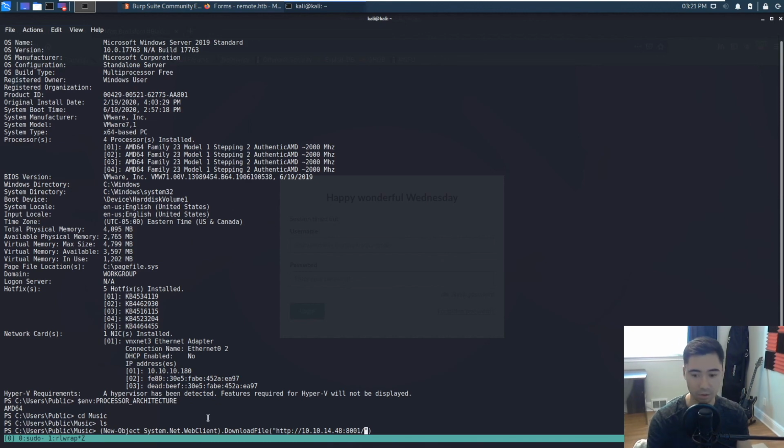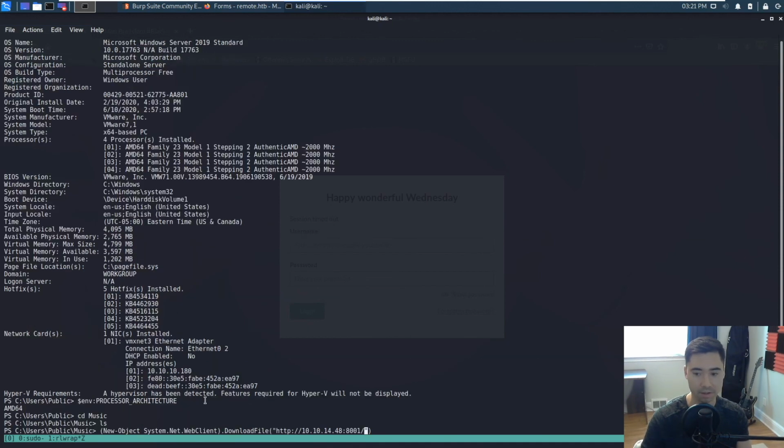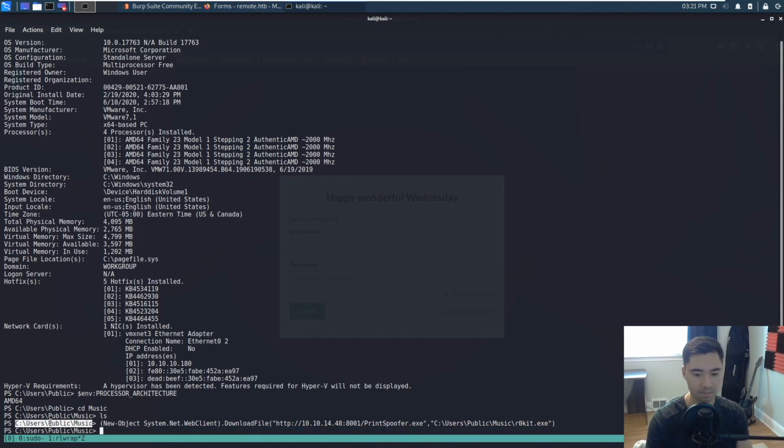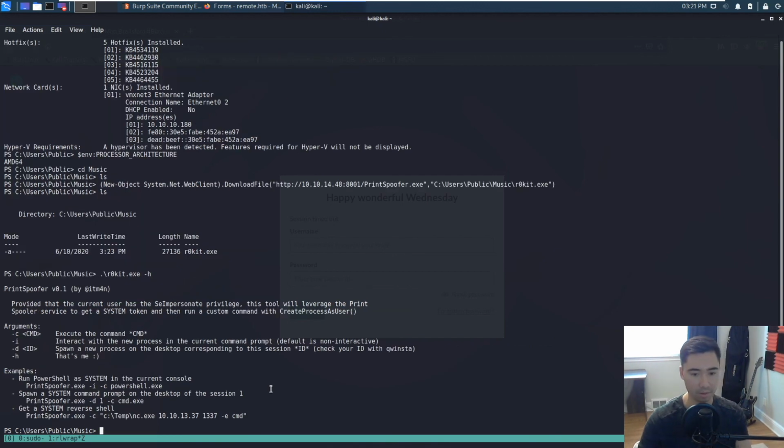And it is called, I think, printspoofer.exe. And we're going to download that as rocket.exe. This way there's less chance of spoiling the challenge for other users who are currently on this box. Let's call it rocket.exe. So it looks like we have the executable now. We can execute it, rocket.exe, and then -h for help.